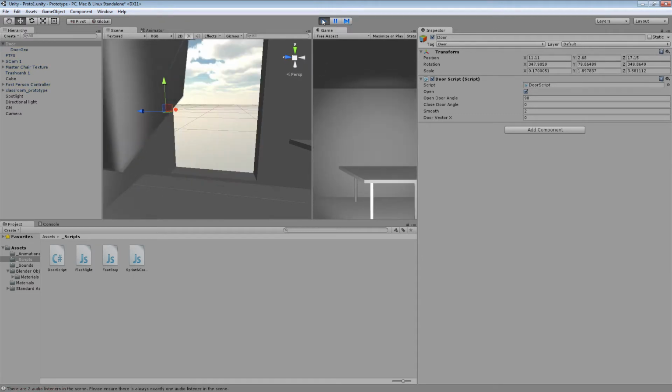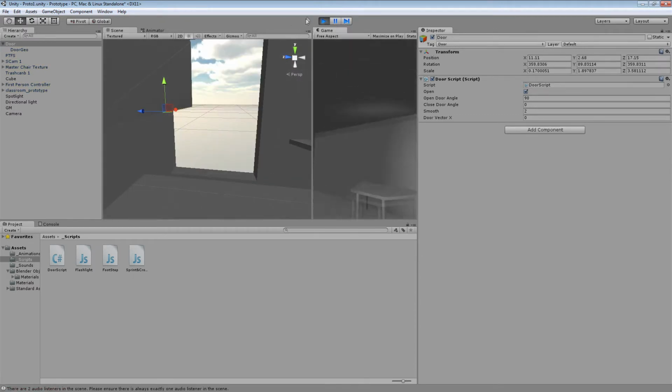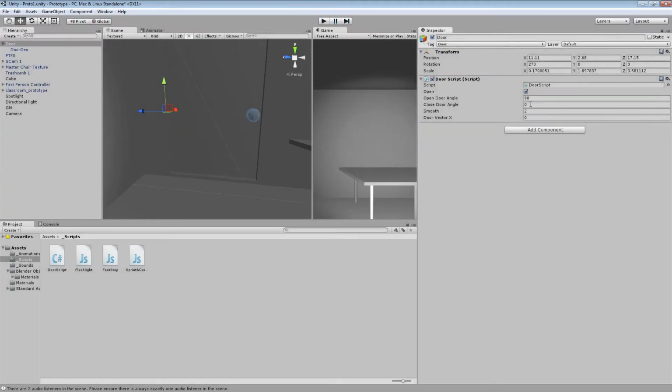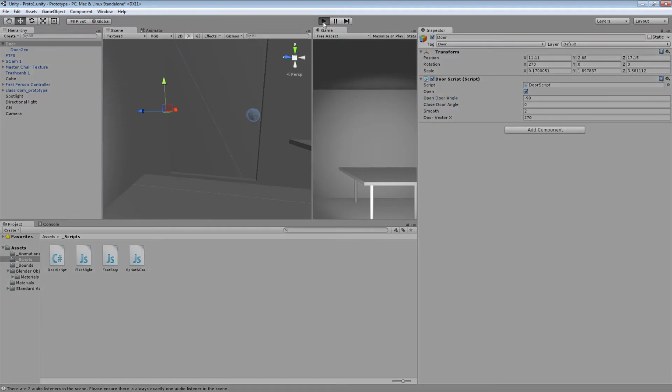Uh-oh. I already can tell something went wrong. What did you do? Whoops, the door X vector needs to be set to 270. I knew something went wrong. My door X vector was set to 0, not 270.